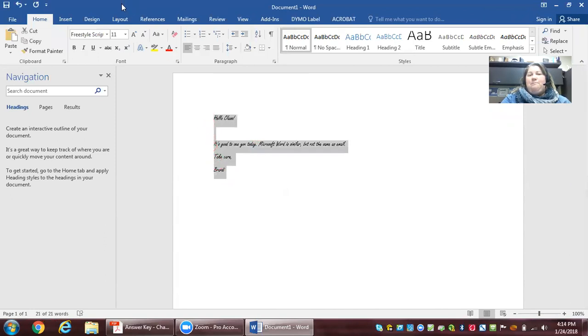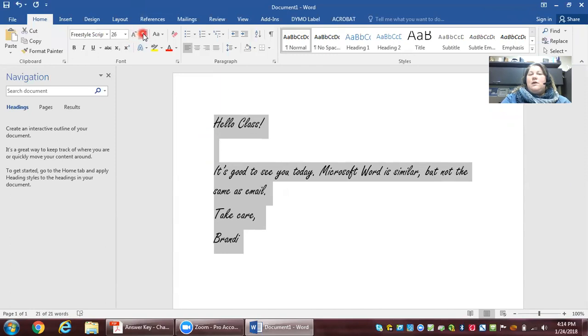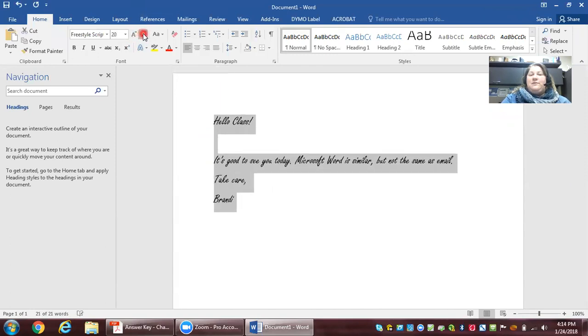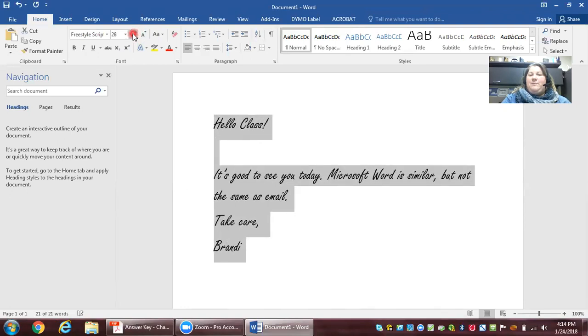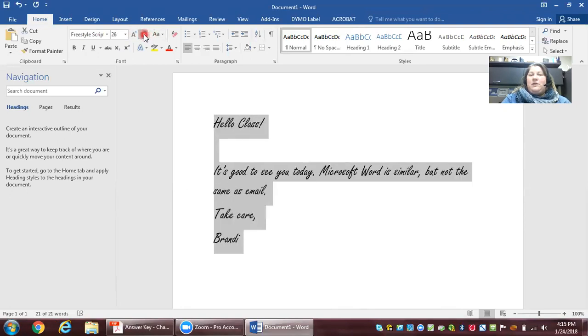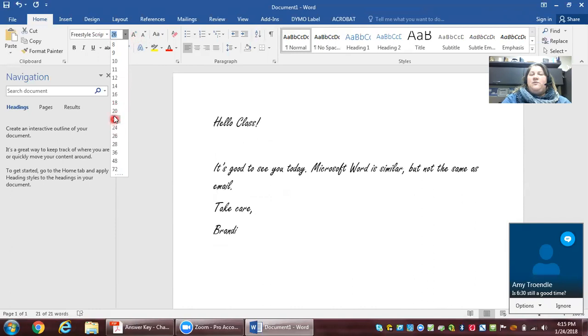And then if I want to make it bigger, I can do it two ways. I can click on this A that has the up arrow, and that makes it bigger. I can click on the down arrow, and that makes it smaller. So up arrow makes it bigger, down arrow makes it smaller. I can also go over here by this number. The number says 26. I can make it smaller by moving the number down.